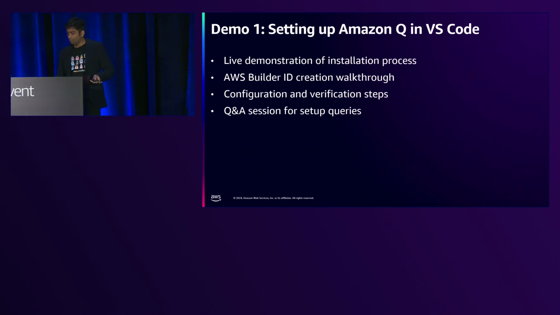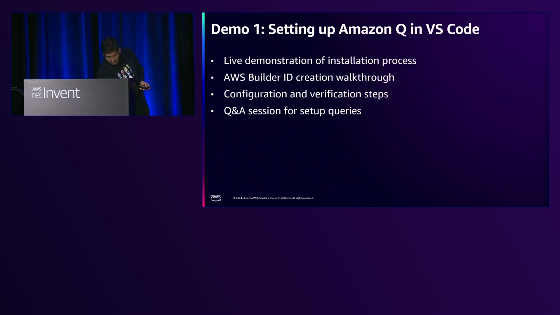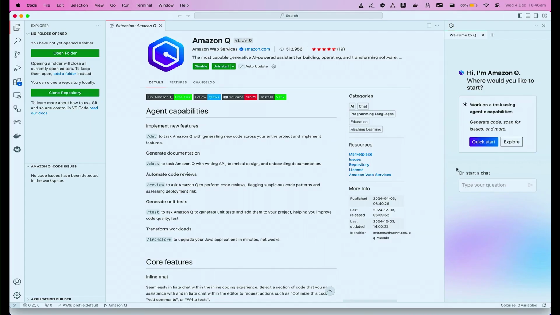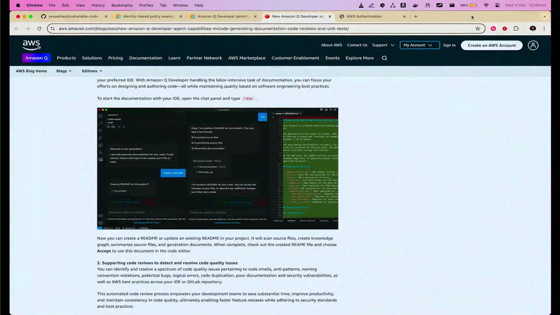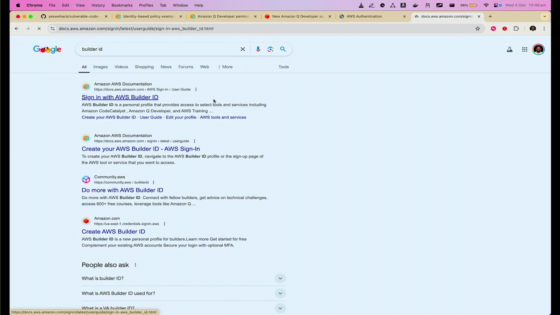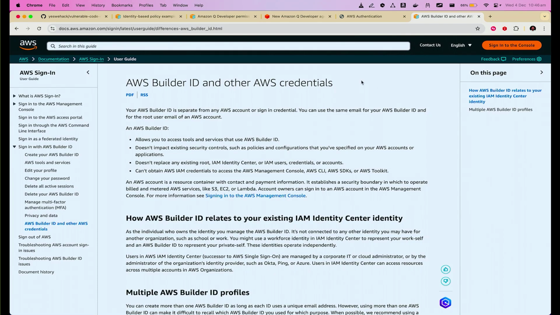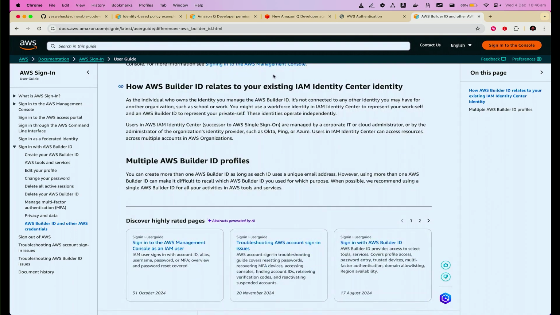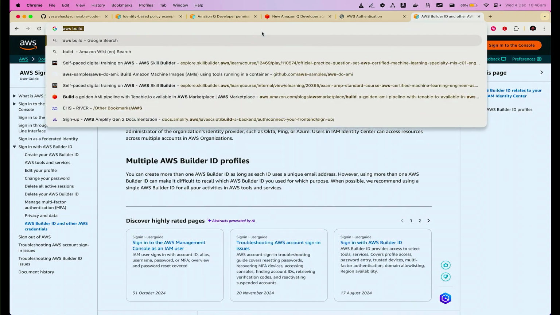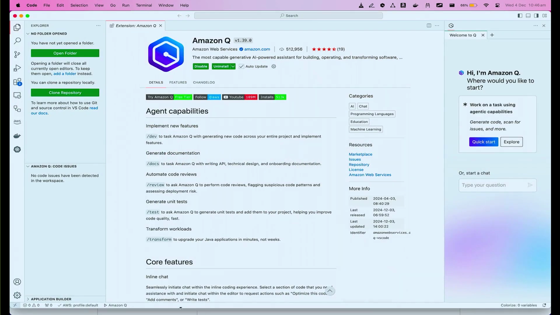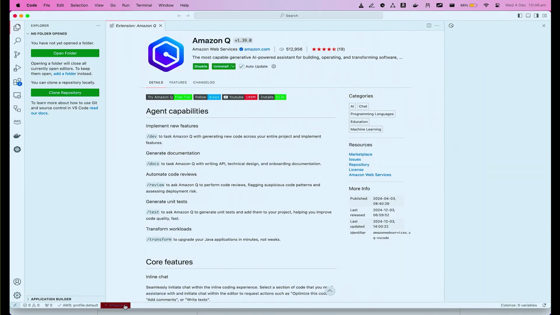If you want to look at the process of creating a Builder ID, I'm just going back all the way. Let's go back to Builder ID. I have already logged in. You can use any email ID which you have access to, and then log into your Builder ID account. Let's do one thing. Let's go back to VS Code, and let me click on sign out. Now I click on sign in to get started. Use for free. Continue, and it goes to the Builder ID, right?